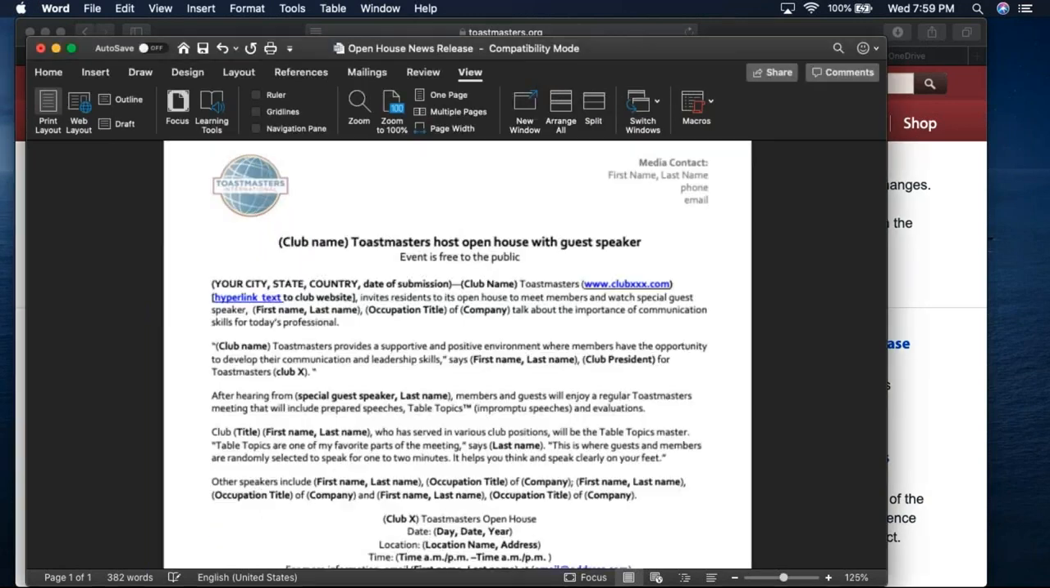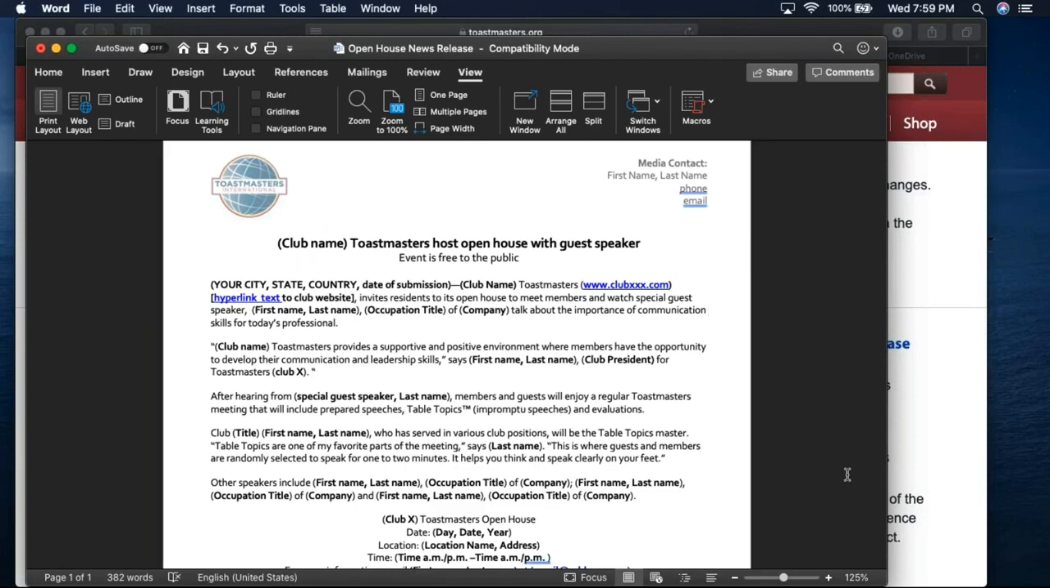Let's do 125%. So here is the media. Here's a sample news release. So basically all you would have to do is enter in any place that you see parentheses. So your club name, your city, your state, your country, the date that you're submitting it to the news. Basically, it gives you an opportunity just to fill in these items here in parentheses.